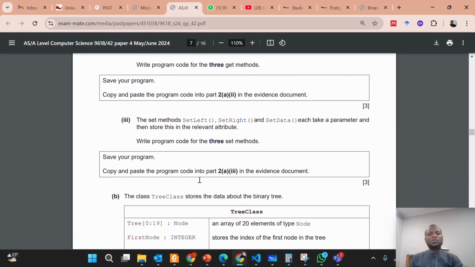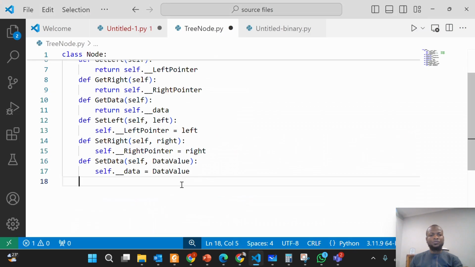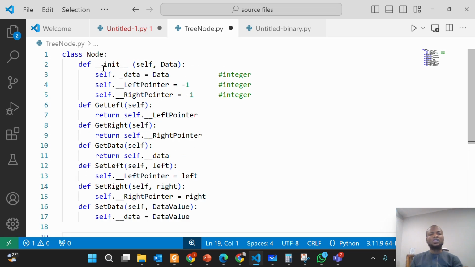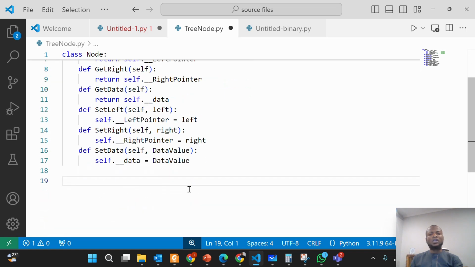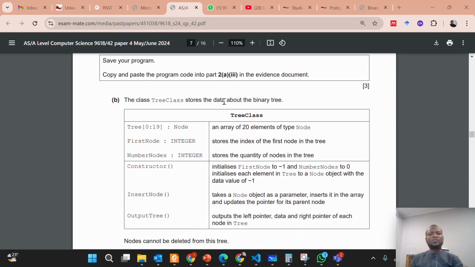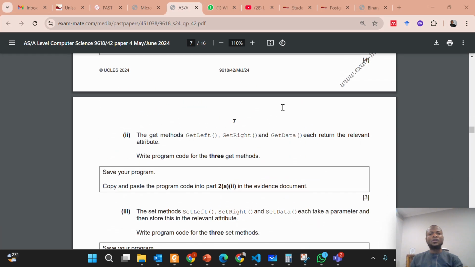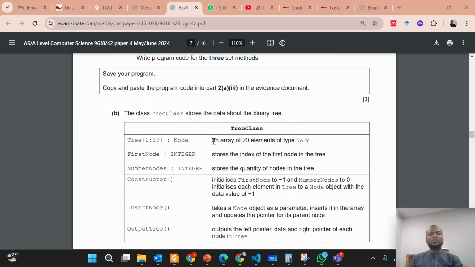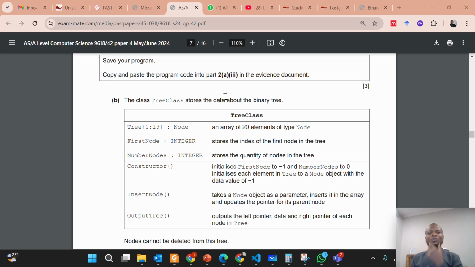Okay, so let's move to the next one, question 2b. The class tree data. So this is another class different from this class. So we're done with this node class. Now the next class, which is now the tree class. The tree class stores the data about the binary tree. So this is just a node class. This is now the tree class, which the instruction states it stores data about the binary tree.